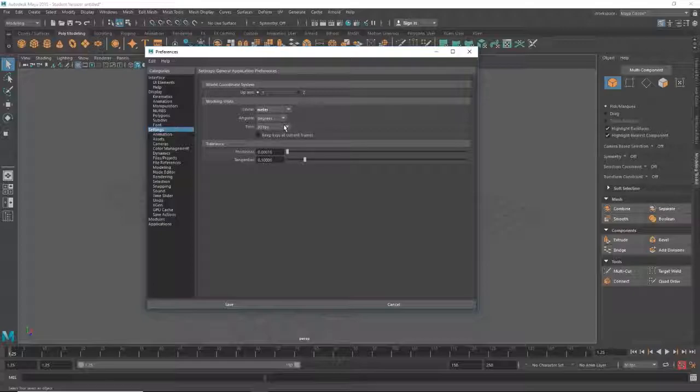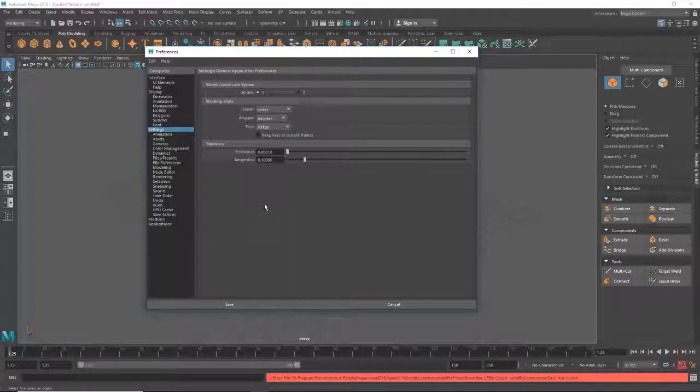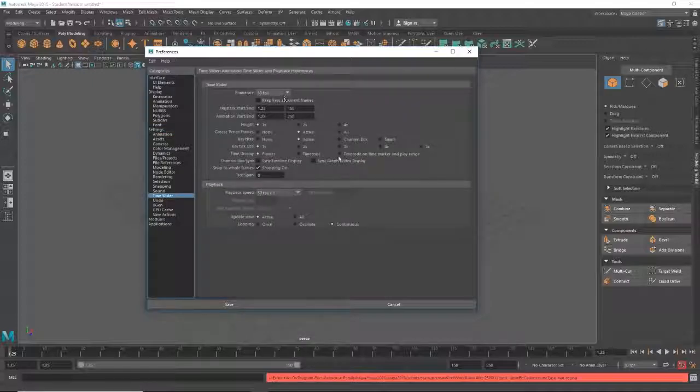And then you want to change the frame rate, or FPS, from whatever it was to 30 FPS, because in Unity it's 30 frames per second too. You can also see in the time slider it's 30 FPS and the playback is 30 FPS. This is only if you're animating characters and stuff, but it's good to know too. And you want to just save that.